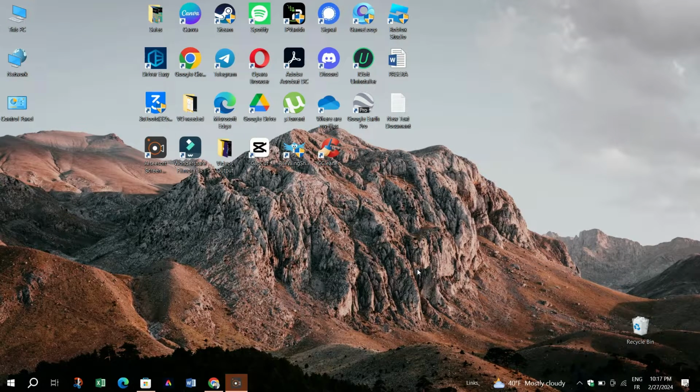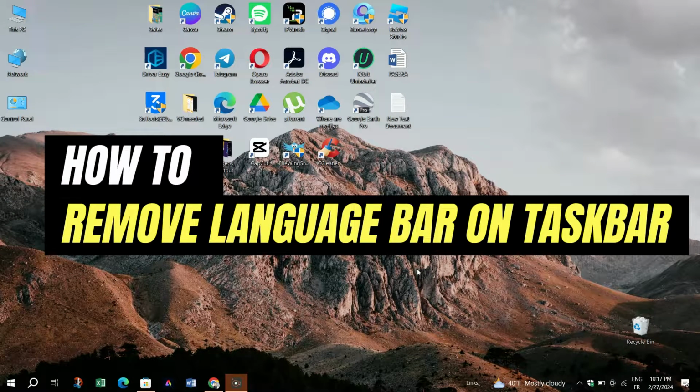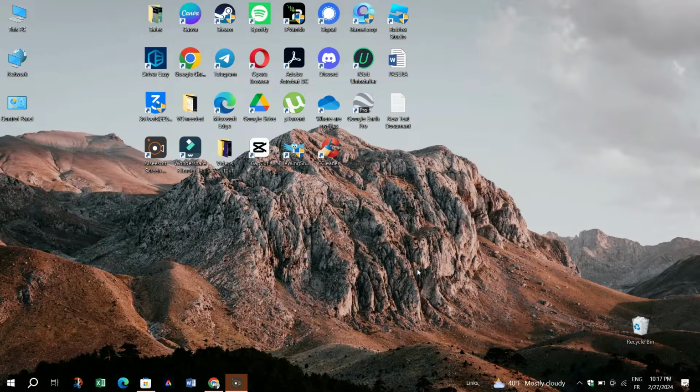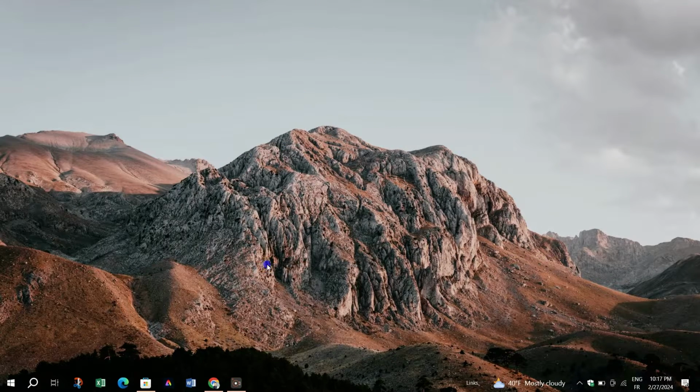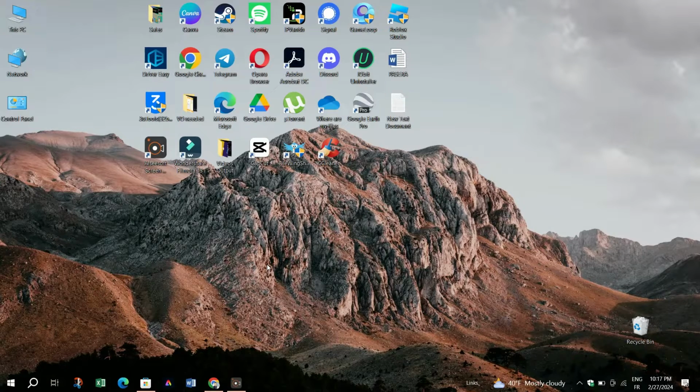In this video, I am going to show you how to remove the language switcher icon from the Taskbar on Windows 11 or 10. Follow these steps to do it.